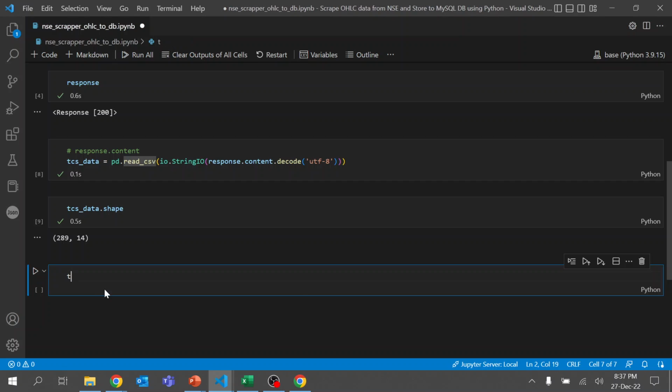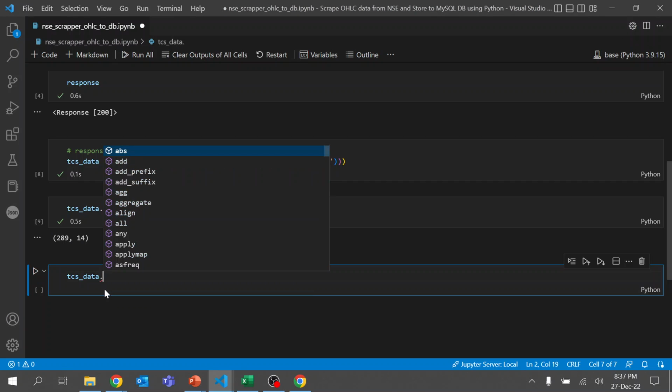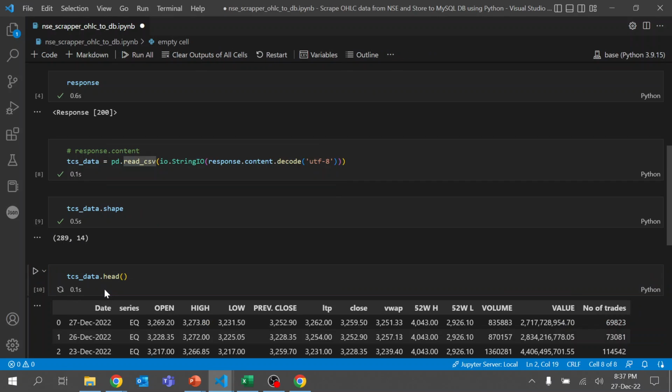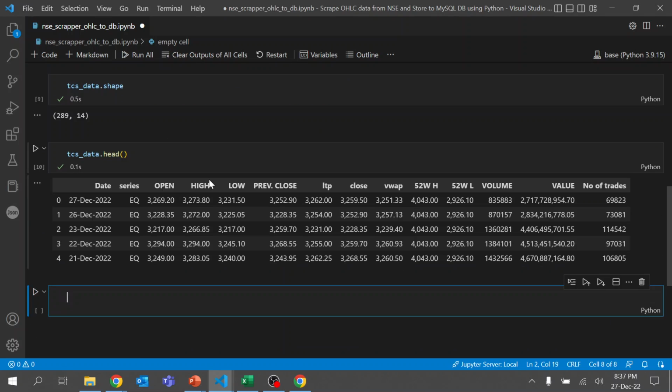And let's do a TCS dot head. All right. Just to take a peek at the data. Look at this. We got the data in a perfect format. I mean, almost perfect, to be honest, because the columns are looking weird. Look over here, one column is in camel case, one is in upper case, one is in lower case, and it looks a bit weird.